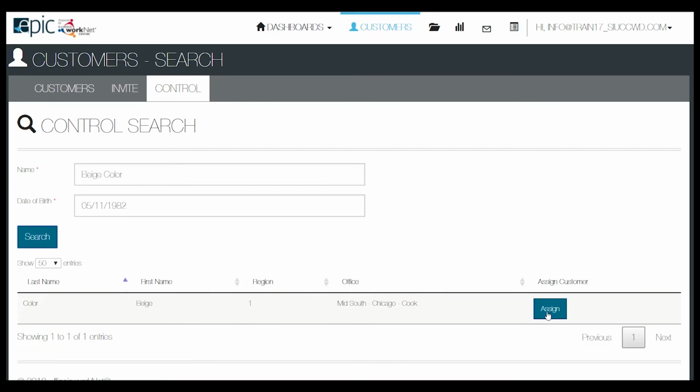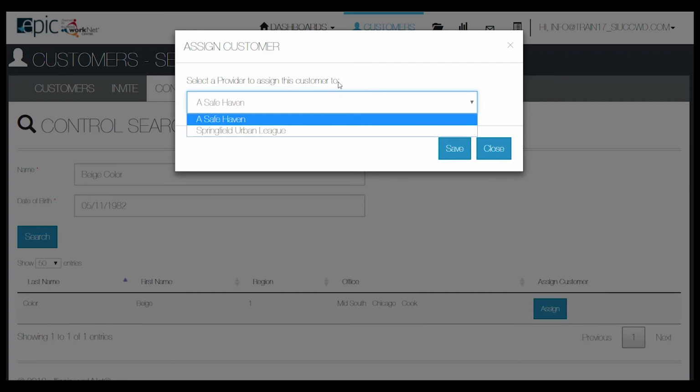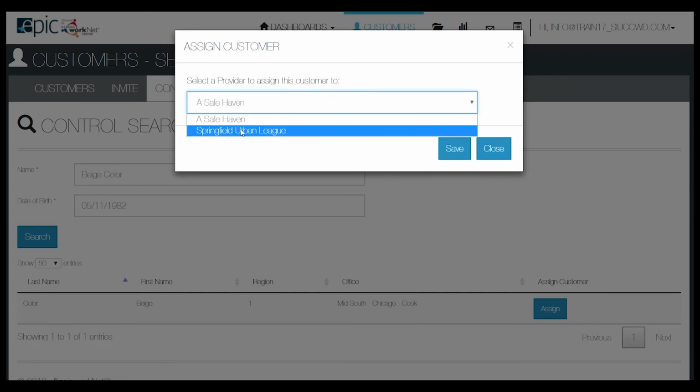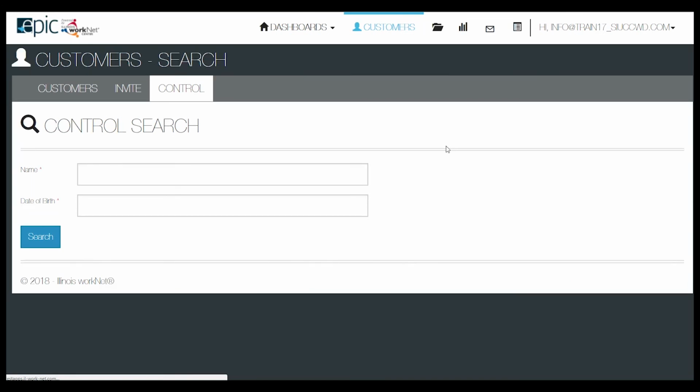You'll assign that customer to an agency. If you have access to more than one agency in your area, you will click the drop down and select the agency for that customer. I'm going to select Springfield Urban League, and I'm going to click Save. That's it for assigning a customer to a control group. Then the CBO agencies will need to input the rest of the data.